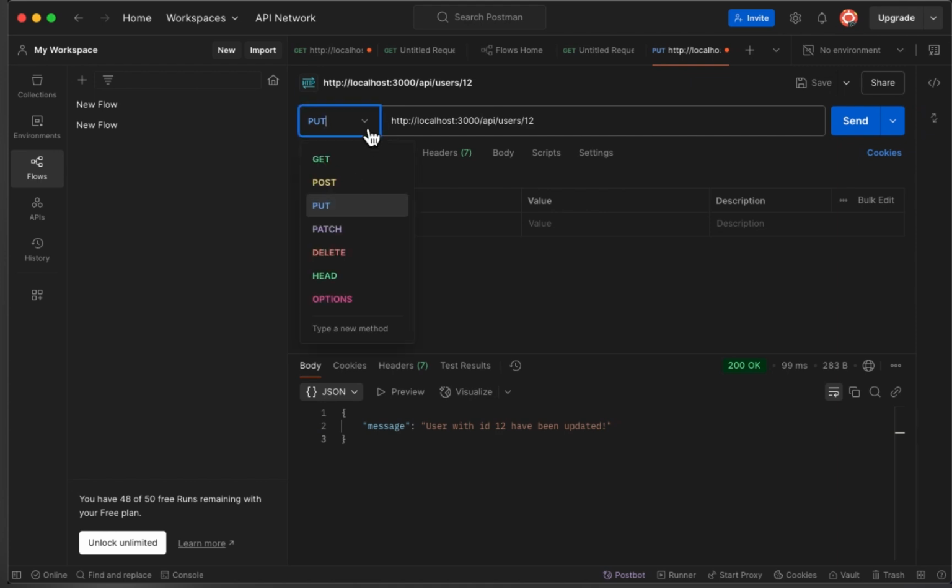And now we change the method right here and set it to delete, and then we send. Now you see user with ID 12 have been deleted, and now everything is working as we expected.